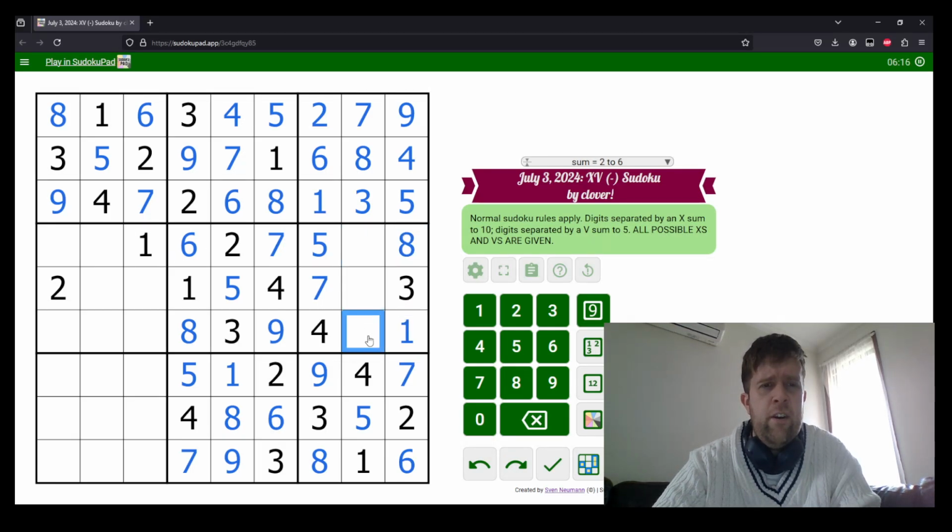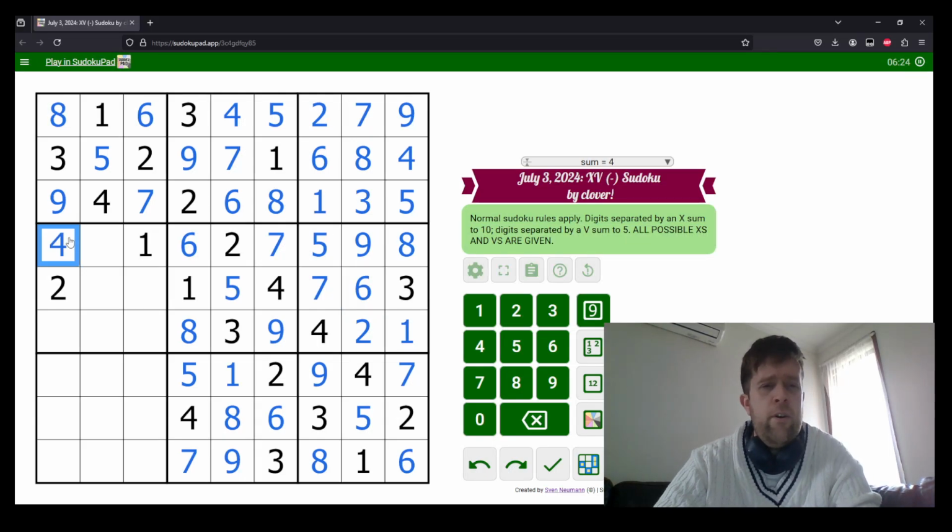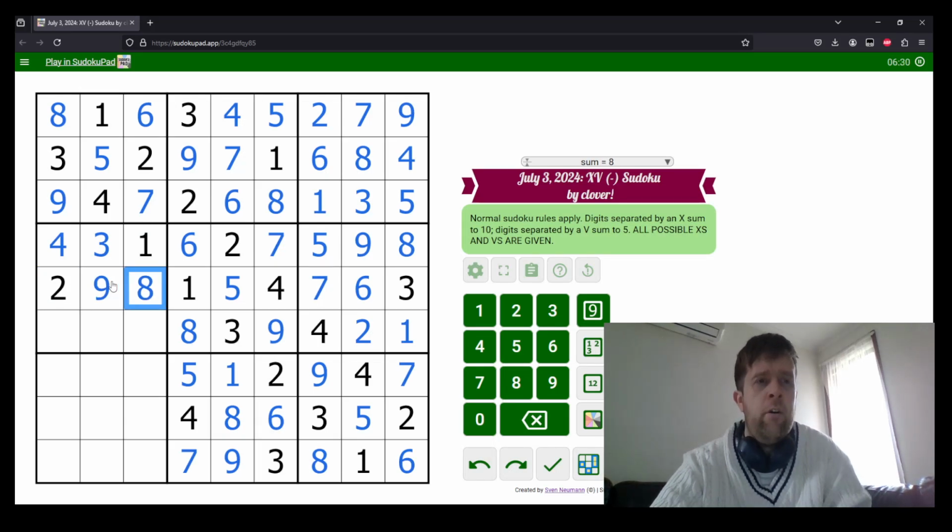2, 6, and 9, that's 2. Oh, I can't. Oh, no, I can. That's a 6. So that's 9 and 6. 4 and 3. 8 and 9. 1 and 2 tell us which way around those go.